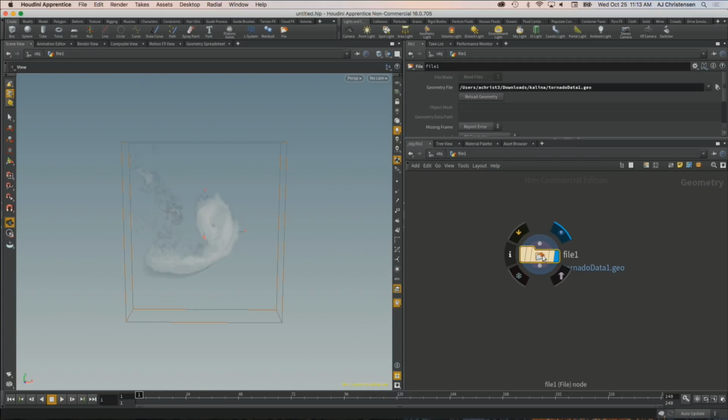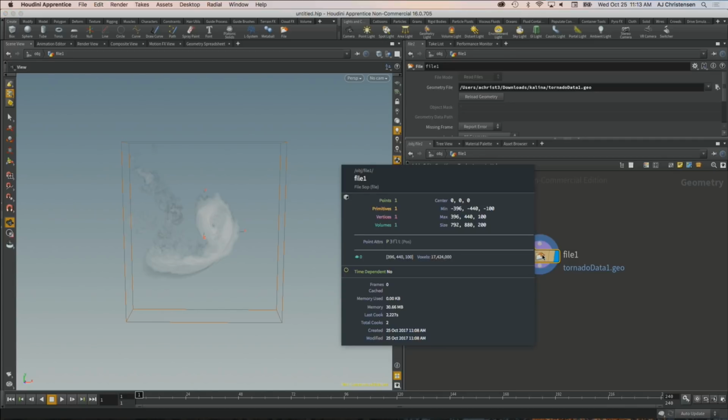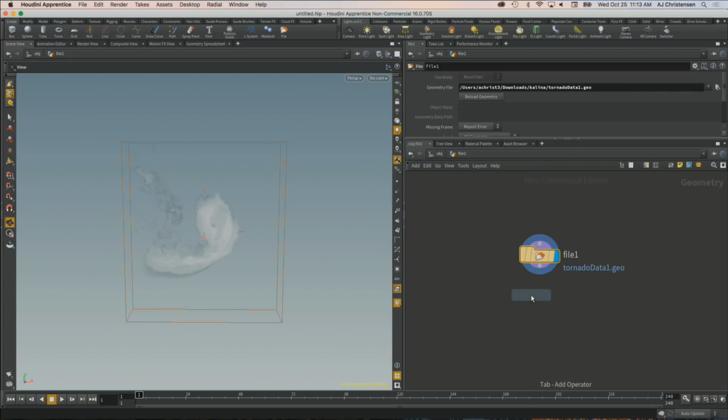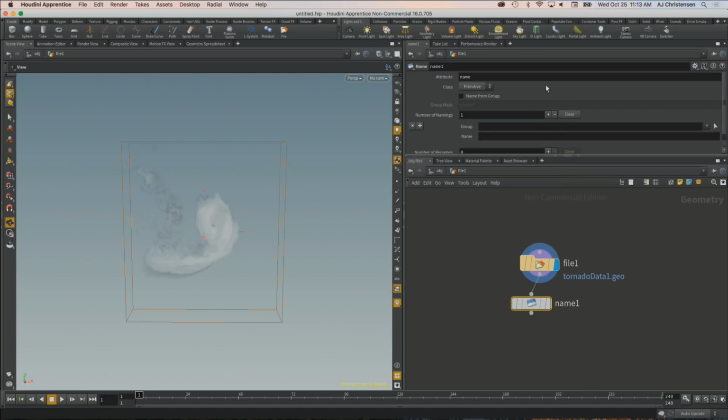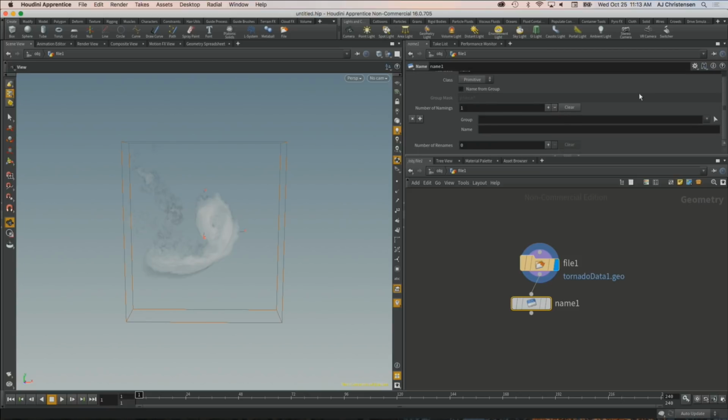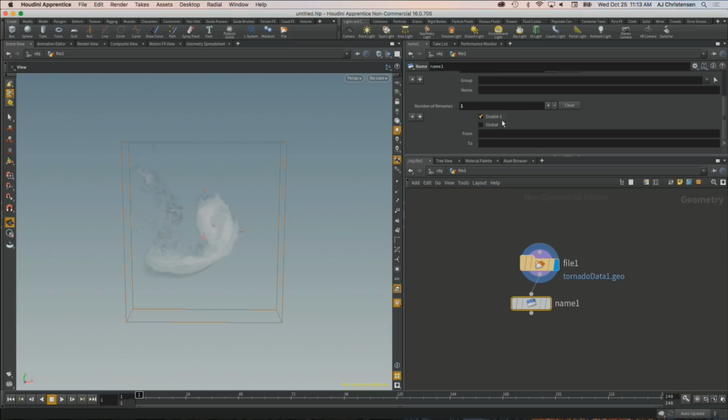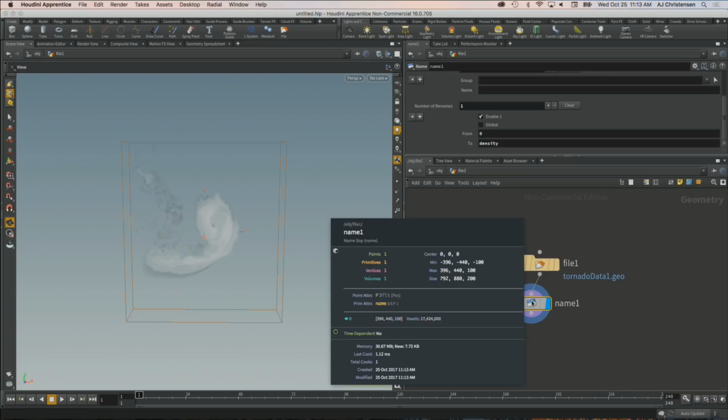So the first thing that I'm going to double check is what the name of the volume is. And so again, that middle mouse button feature that I talked about earlier tells you that right now I have a volume called 0. And that's not a very meaningful name, so I'm actually going to start by giving it a new name with the name node. And I'm going to change the attribute name, I'm actually going to rename it from 0 to density. Let's see if that worked.